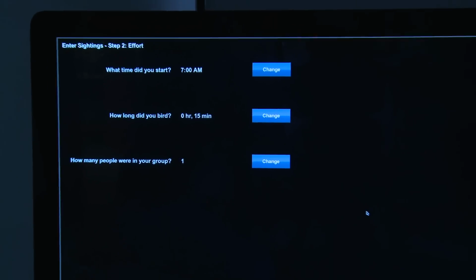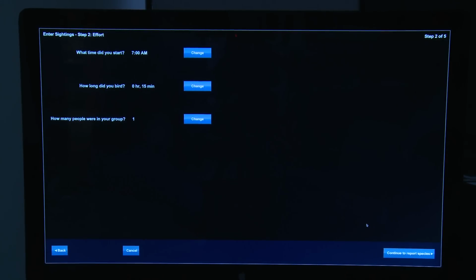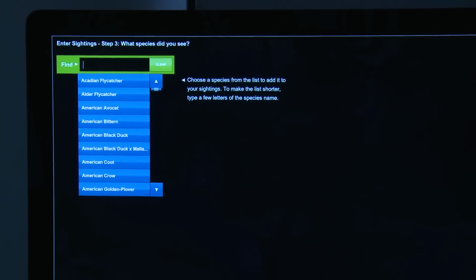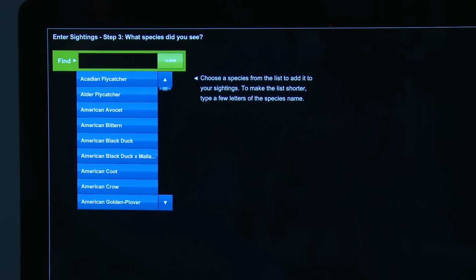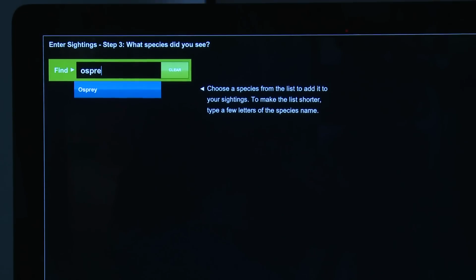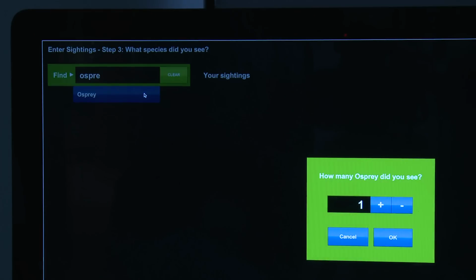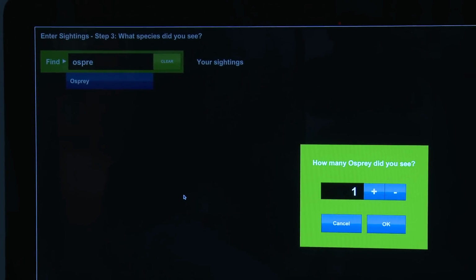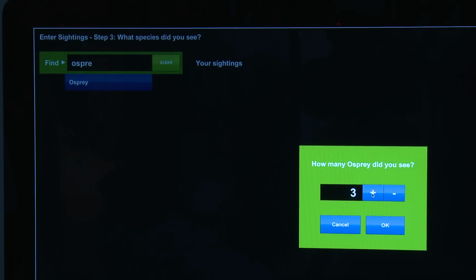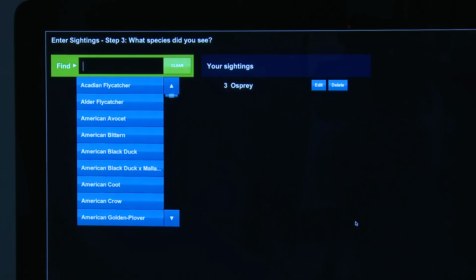So at this point, we've answered all the questions, and we're ready to report the species. So we go to the lower right-hand corner, and we click Continue to Report Species. And then we see a screen that was similar to what we saw earlier when we're looking for information about the blue-winged teal. We can begin to enter the birds we saw. And as it appears in the drop-down, you simply touch or click the species. Next opportunity for us is to put how many we saw. In this case, we're going to say we saw 3 osprey. I click OK. And then it returns back to the screen where we can enter additional species.